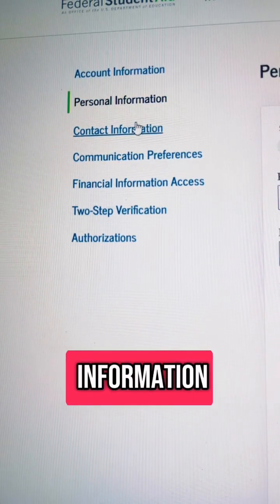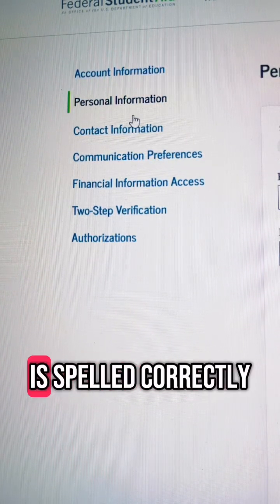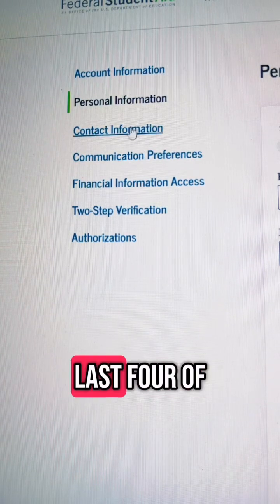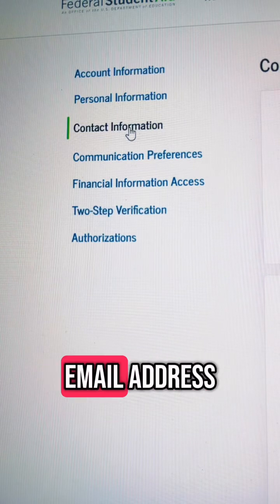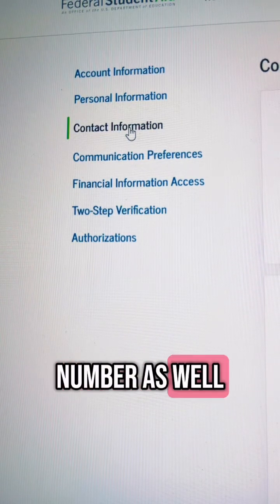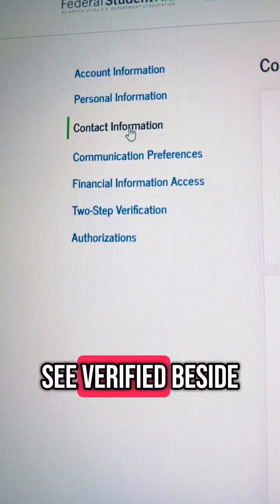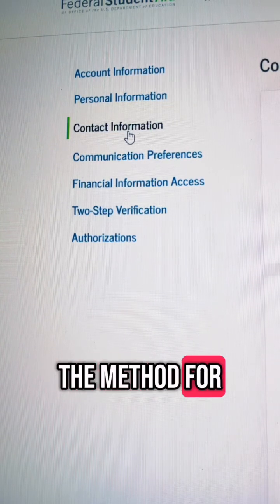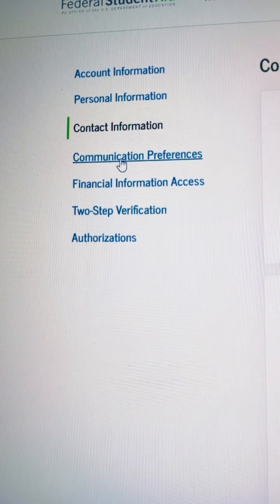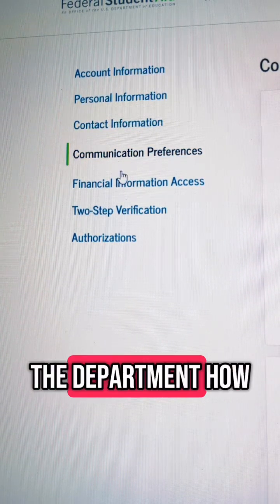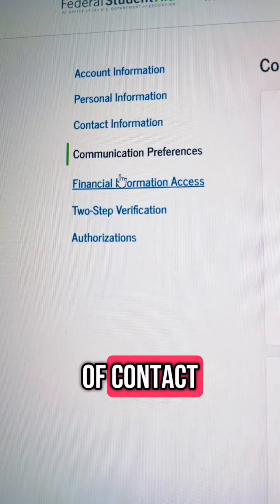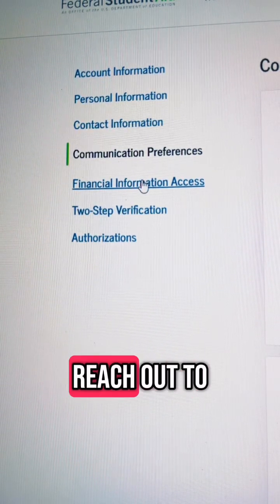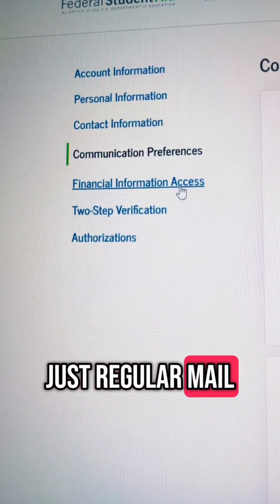Under personal information is where you're going to verify to make sure your name is spelled correctly, your date of birth, and those last four of your social is correct. Contact information is going to show your email address, also your telephone number as well. You want to make sure that you see verify beside each of these because this is the method for the department to reach out to you. Communication preferences. You can tell the department how you want to be contacted. Although email is the recommended point of contact, you can always choose for them to reach out to you through just regular mail.